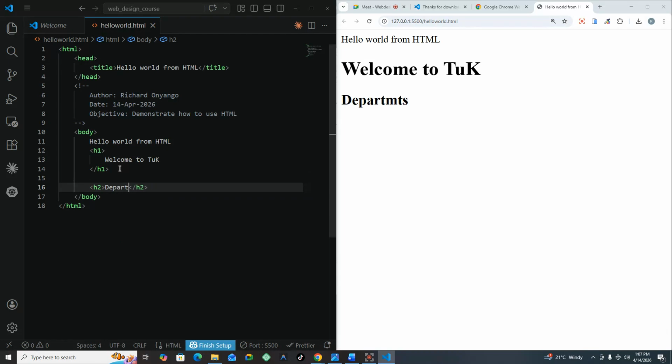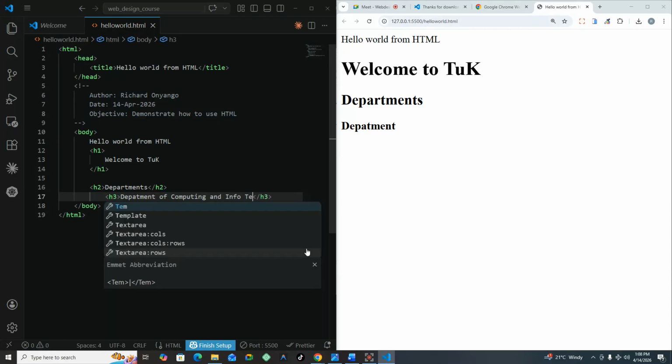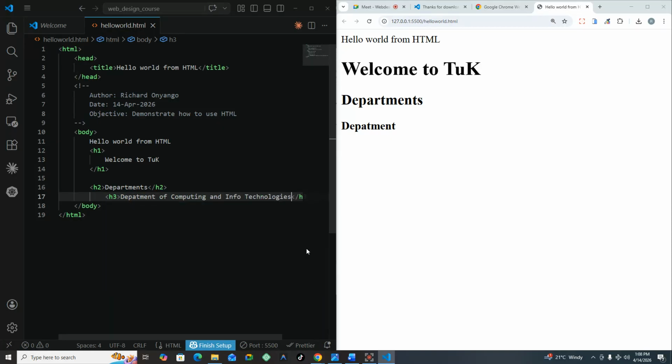And I can list all my departments. So you can see departments is slightly smaller. Then another departments, I can have maybe say H3. Then I have department of computing and info technologies. Something like that. So you can see it becomes smaller.